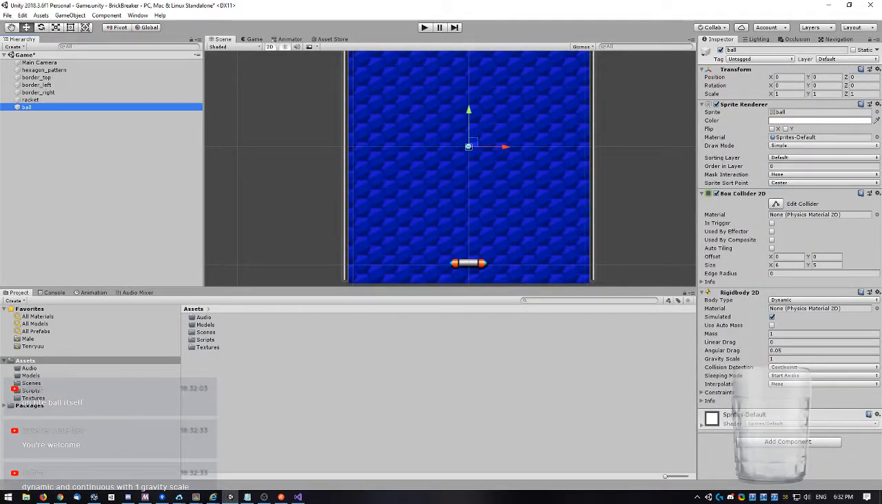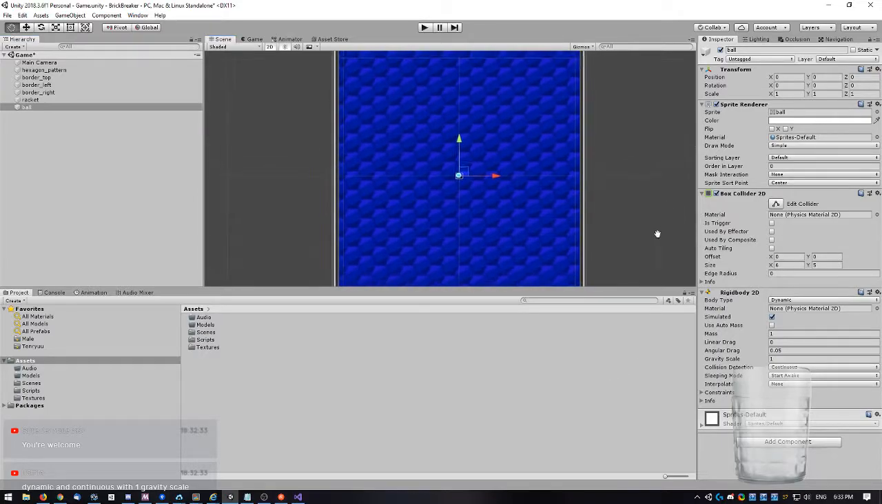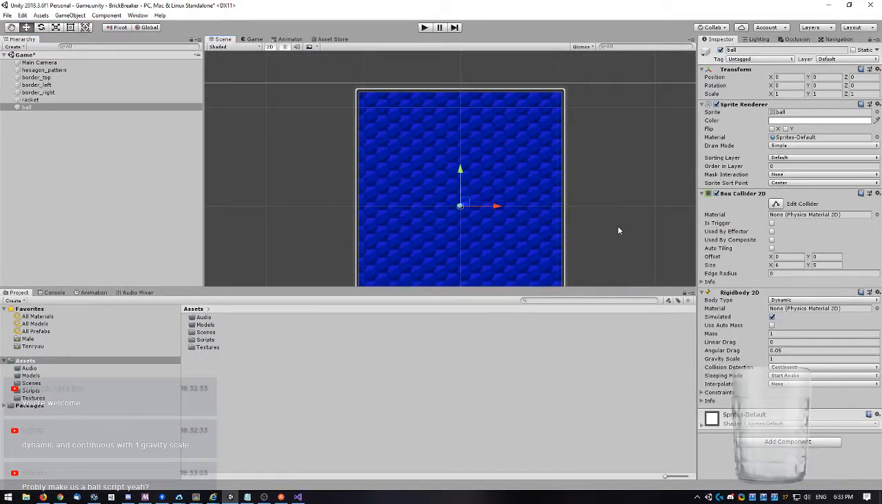Yes, correct. Dynamic and continuous with 1 gravity scale. Yep, that's what you want. Perfect. And then, of course, yeah, you all said that.